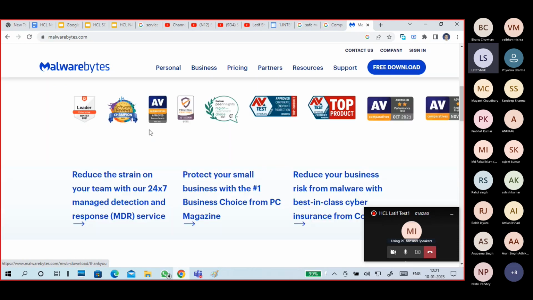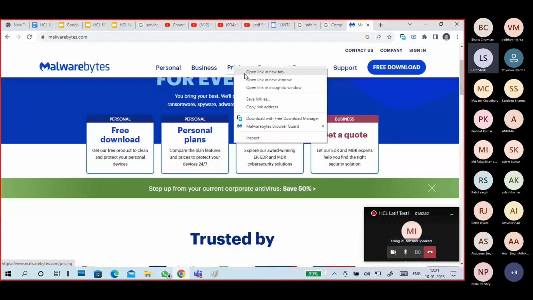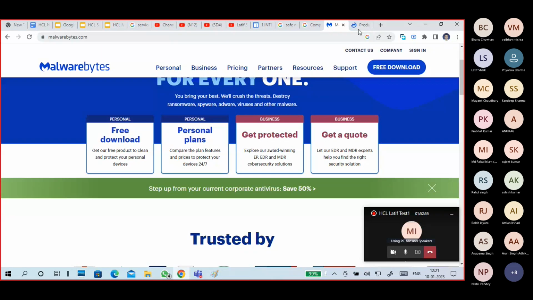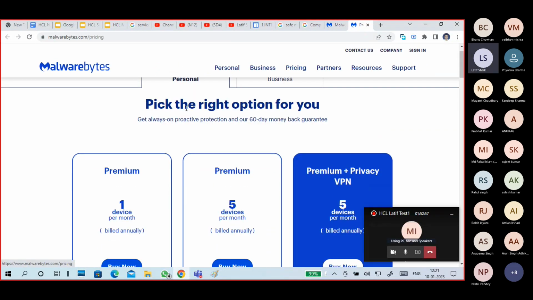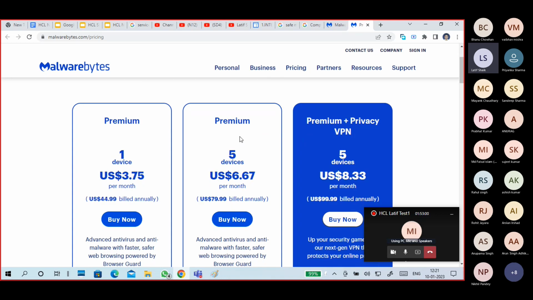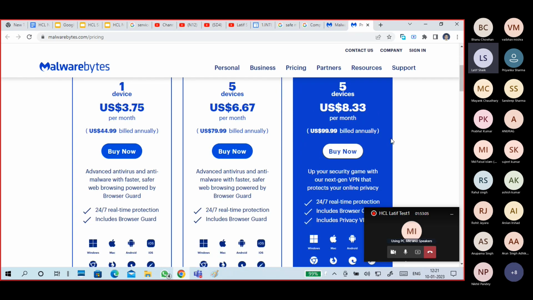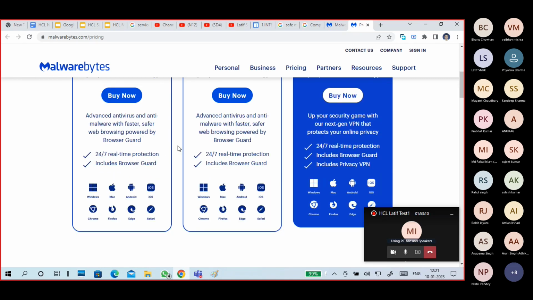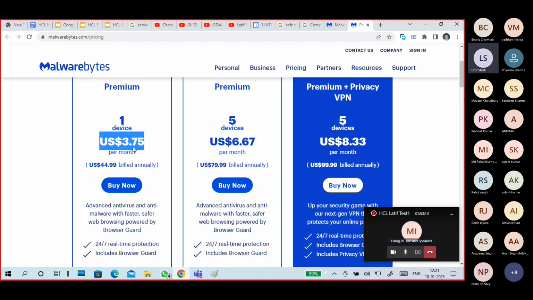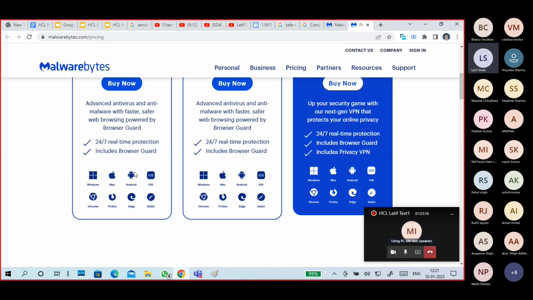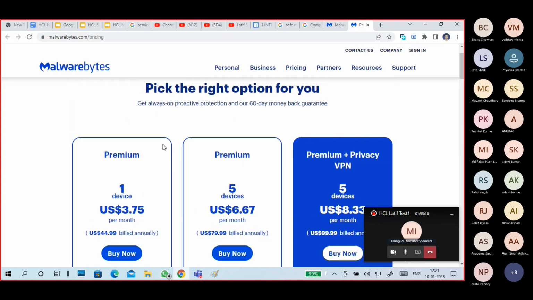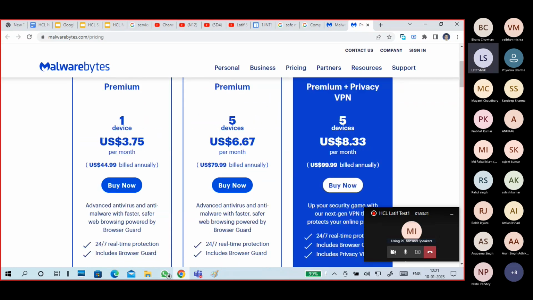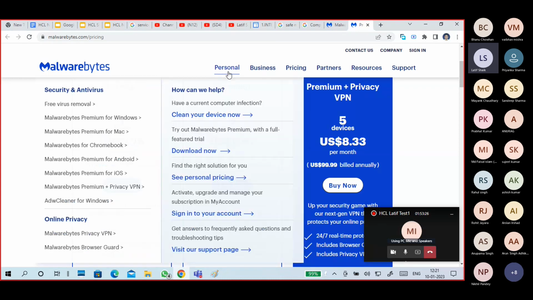Free download, personal, business. The free version is available, but it only protects a certain place. Personal has premium for one device, premium for 5 devices, and premium plus privacy VPN. We don't require that one, so one device it is. It's showing in US dollars. One device, one account, one person. Per month is $3.75, which is how much it costs.